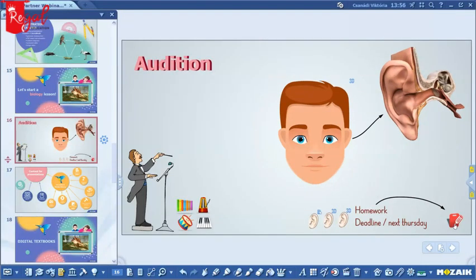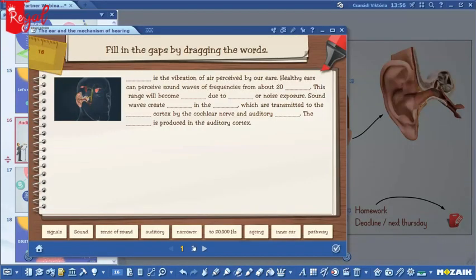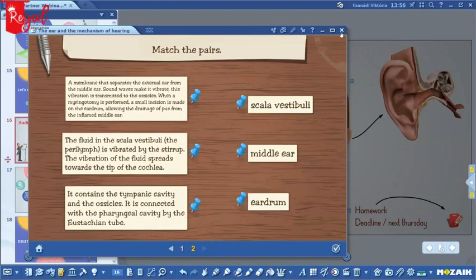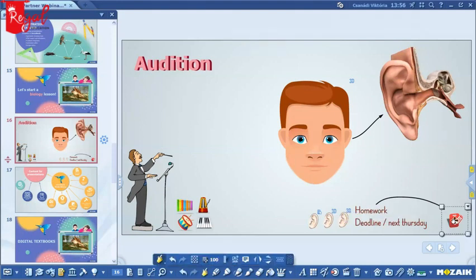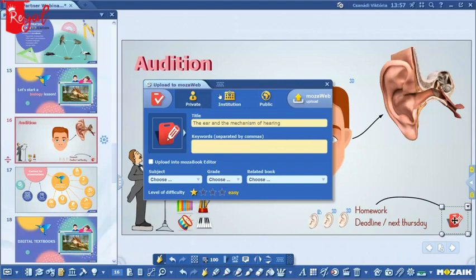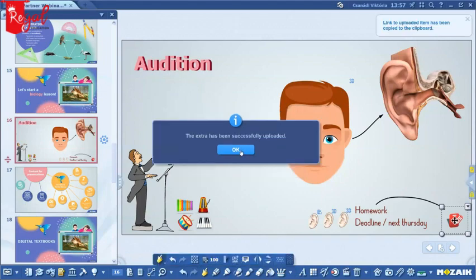Okay, if I have these two exercise test sheets here, I can basically just close this down and click here with the right mouse button and assign it as a homework. And this can also work as an exam. So if I click here and assign it as a homework, I can send it out, I can add keywords to that, and I can upload it to MozaWeb, which means that now it's shared on an institutional level.